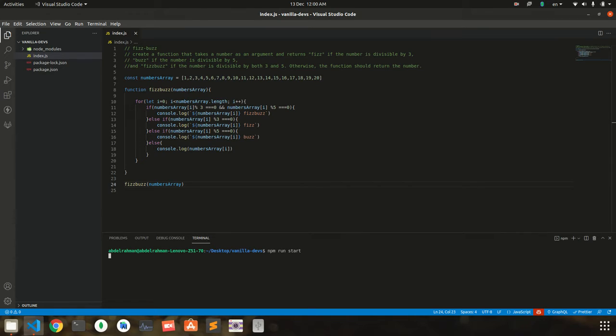We use npm run start, and here is the solution. So first iteration, the number is 1. The remainder of 1 divided by 3 is not 0. Also the remainder of 5 is not 0, so it will skip this part. It will come here. Is it 0? No. Is it 0? Also no. So it will console log this.